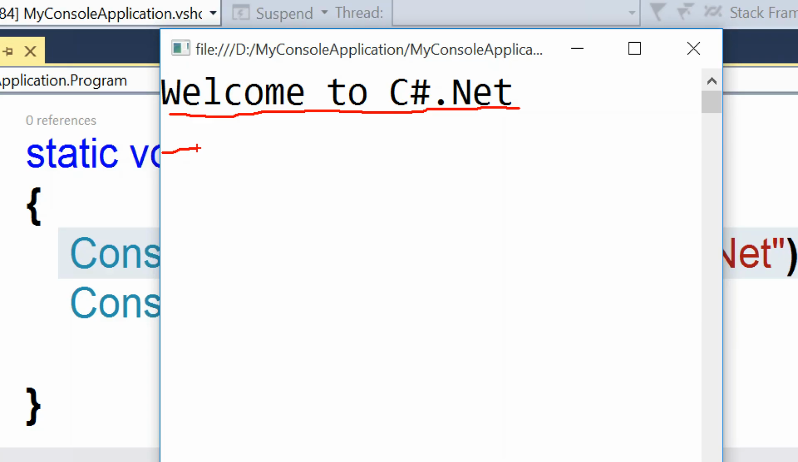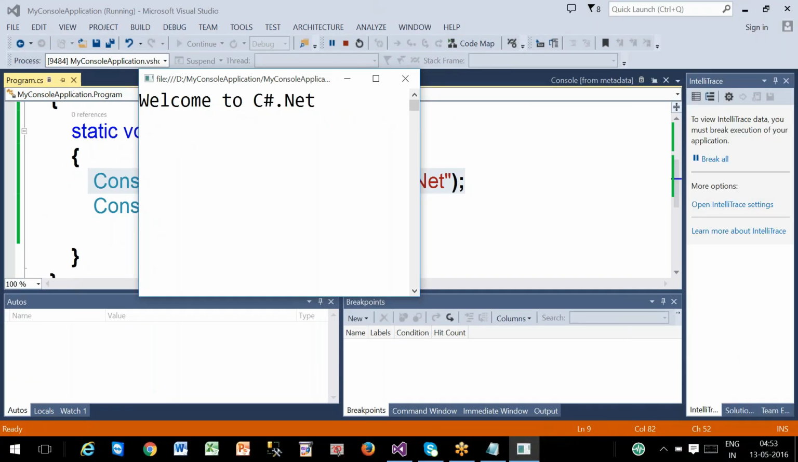WriteLine has done two tasks: printing the given value on the output window and moving the cursor to the next line. This is the first program, so I will explain it for so much time. Try to concentrate on each and every pinpoint.